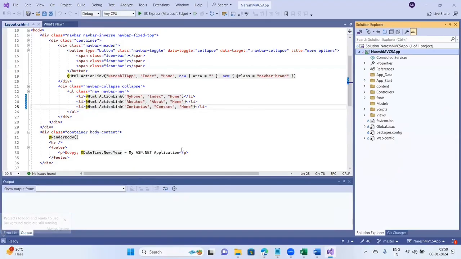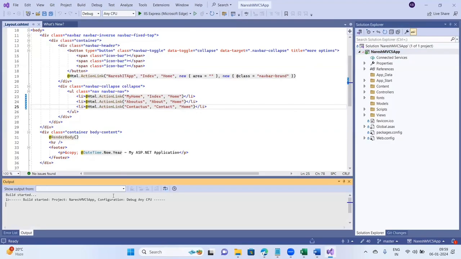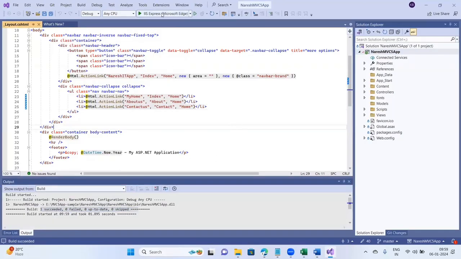This project is in my Visual Studio, .NET Framework, correct? First, I build this project. Why are we doing the build? To ensure that everything in the project is correct or not. So for that, I'll say build the solution. Build succeeded. See my cursor: zero failed, zero skipped, all is good. Now I'll run this project.